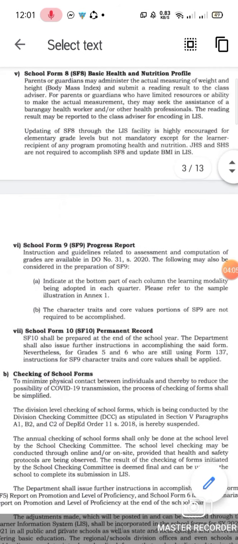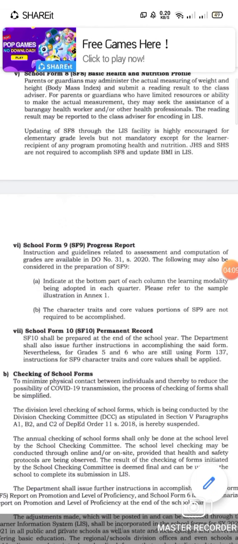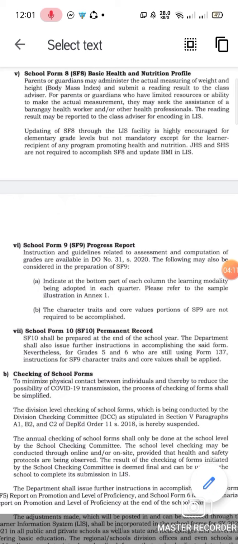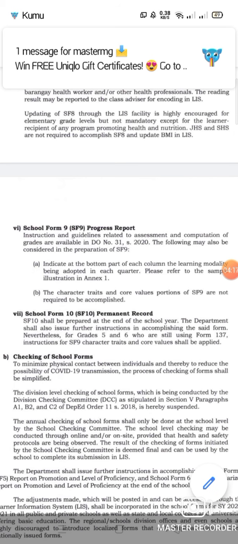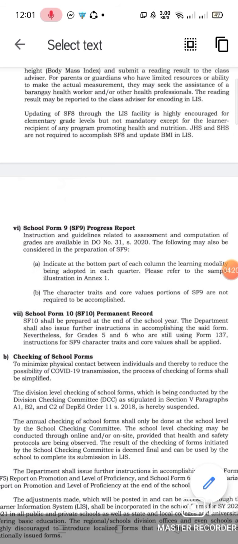Next is school form 9, yung SF9 natin, the progress report. So, kapag sinabi natin SF9, ano iyon? Nandito na yung mga grades natin, no? Instruction and guidelines related to assessment and computation of grades are available in DepEd Order number 31, yung interim natin sa grades, no? Series 2020. The following may also be considered in the preparation of SF9.